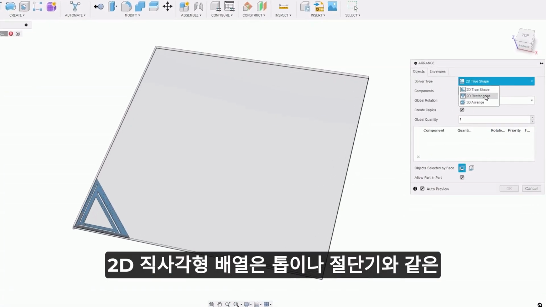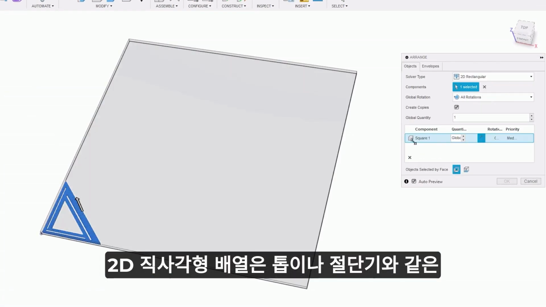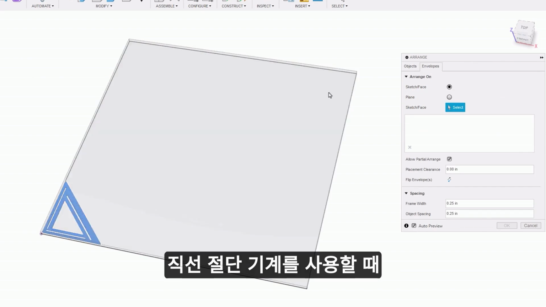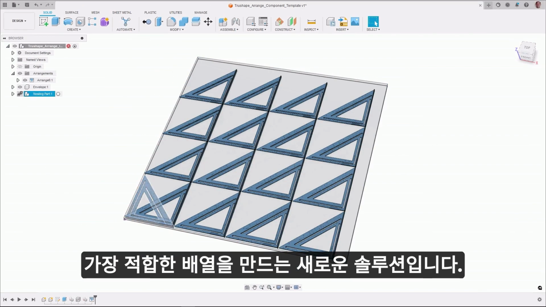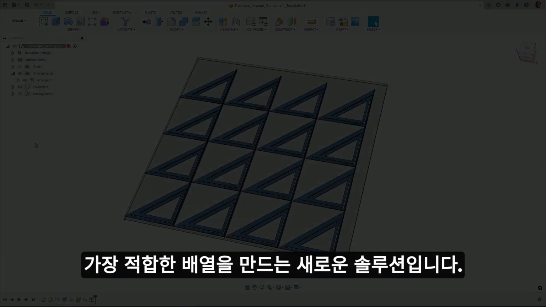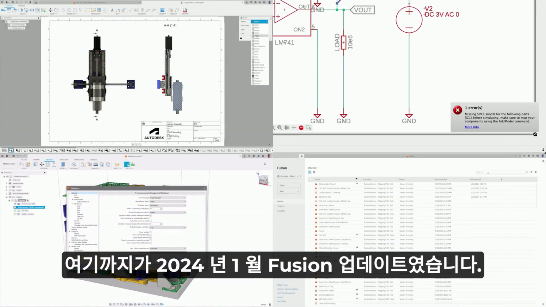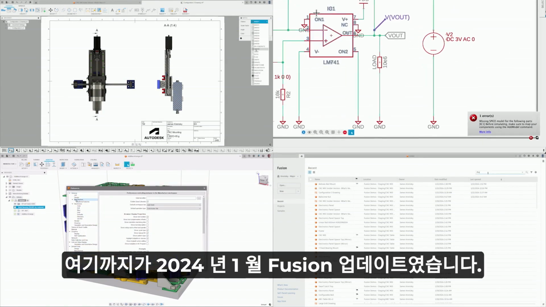The 2D rectangular arrange is a new solver that creates arrangements which are best suited when using straight cut machines like saws or shears. And that's the last of the updates for Fusion in January 2024.